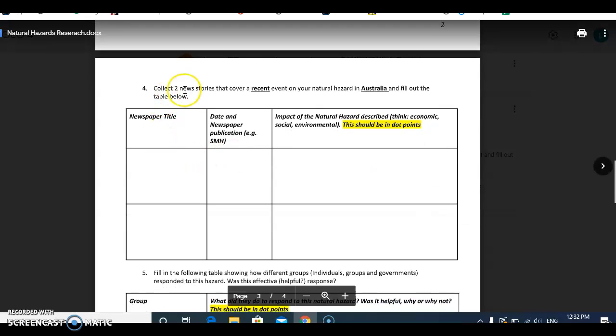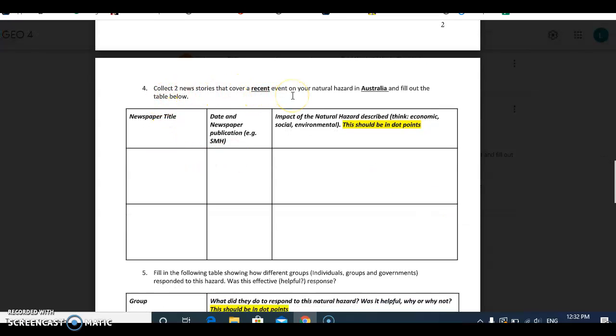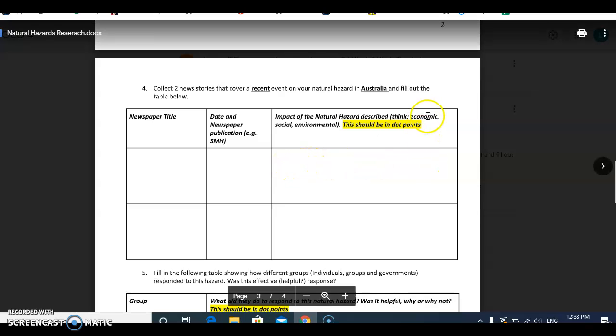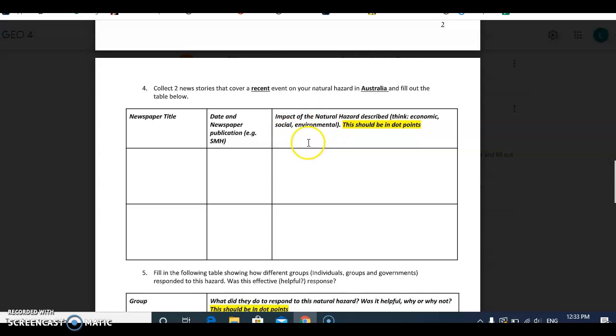In the box over here, you have to collect 2 news stories that cover a recent example of your natural hazard in Australia. For example, you might find a newspaper article on the bushfires that have just occurred. You tell me the newspaper title, the date and newspaper publication, and what it tells you about this natural hazard. Did it have an economic, a social, or an environmental impact? If it's on bushfires, it might be talking about how much of the bushland has been destroyed and how many, for example, koalas or kangaroos have been killed.